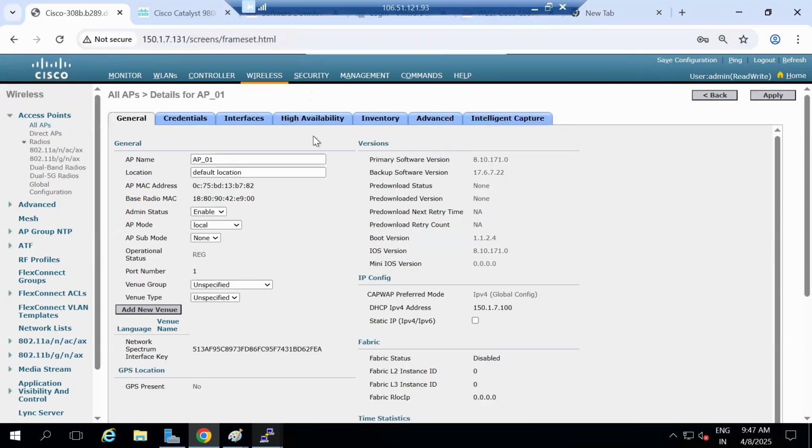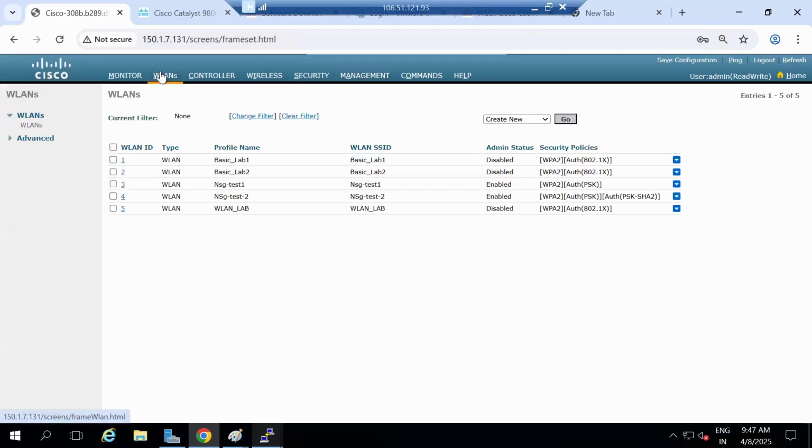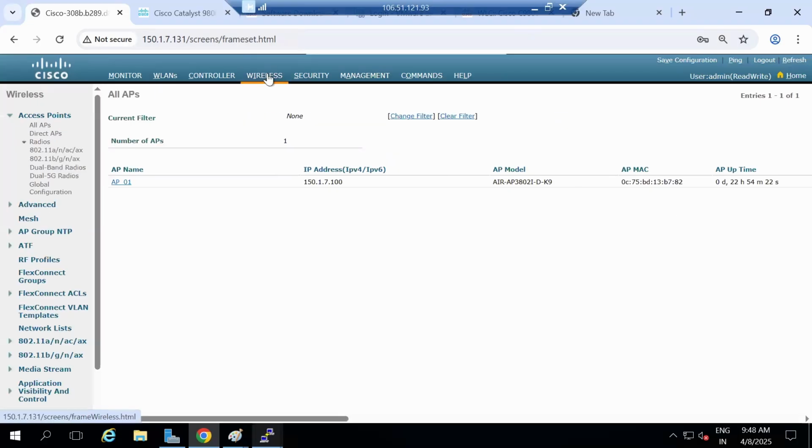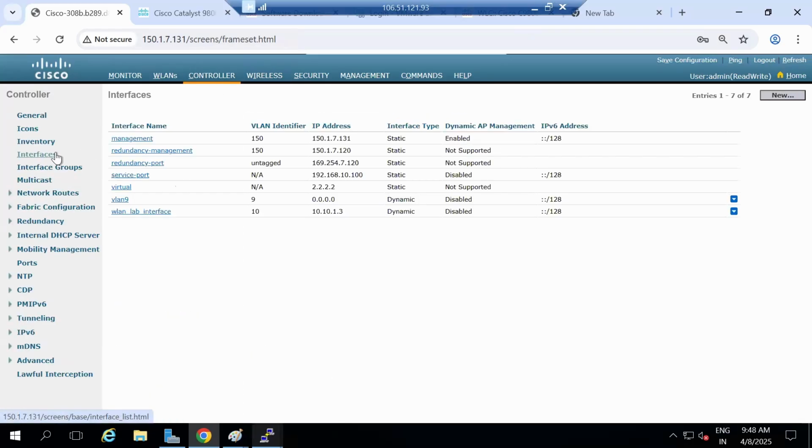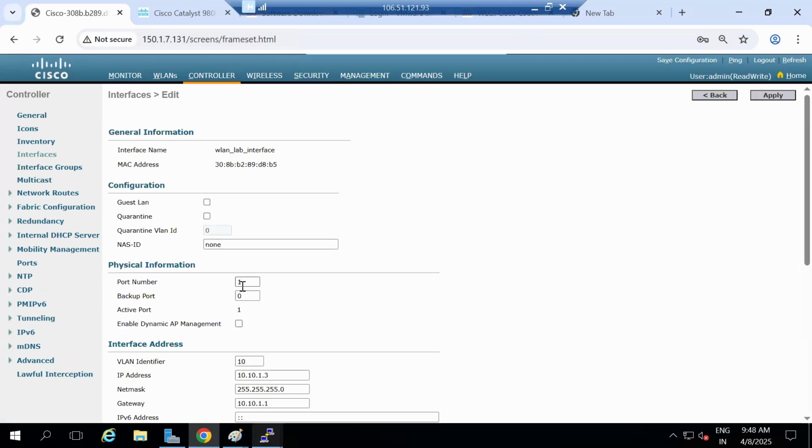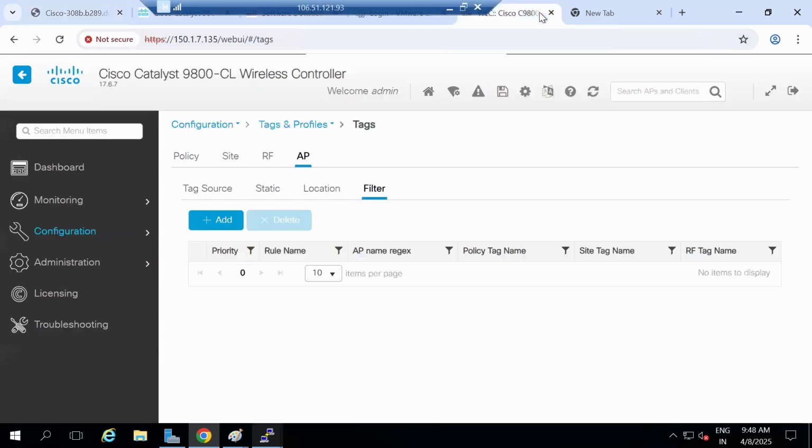Tomorrow I will showcase in the 3504 how we register a client. I will create a fresh WLAN, then we'll assign that to the interface, and in the interface we will assign the VLAN and the port. Then that will broadcast the SSID and we will register a client to that. And the same thing we are going to do with the 9800.